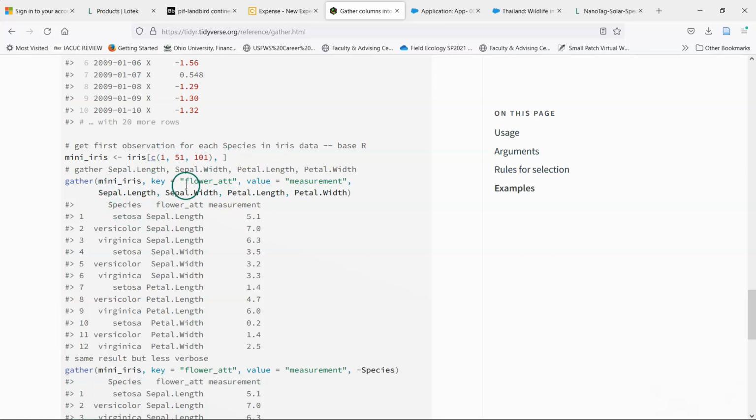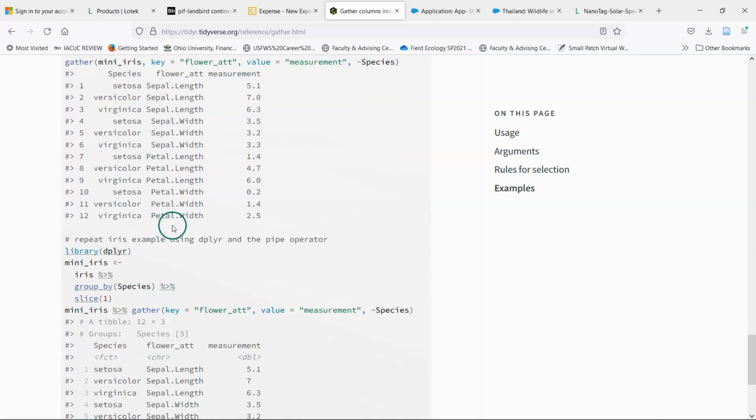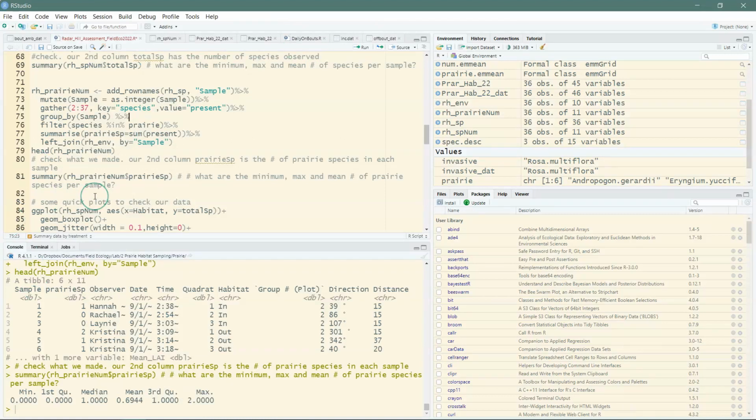Then they gather it together, and they wanted to do the species, the flower part, length, width, that kind of thing, and then also the measurement. So you can play around with this to make it work and to change your data. It's a really handy, fast way, believe it or not, of modifying how your data look for different analyses. So always get in there and look for examples and help on the internet.